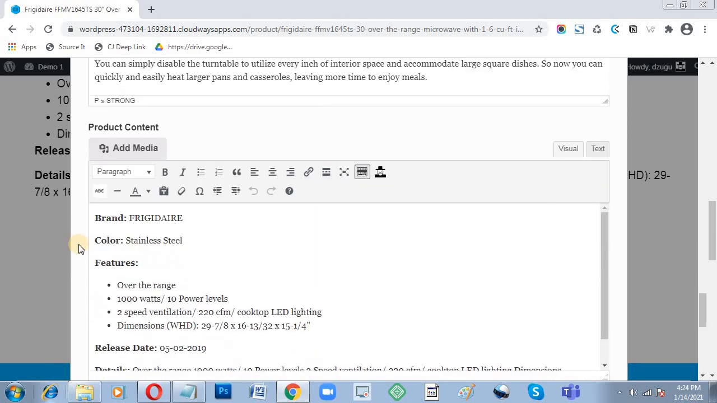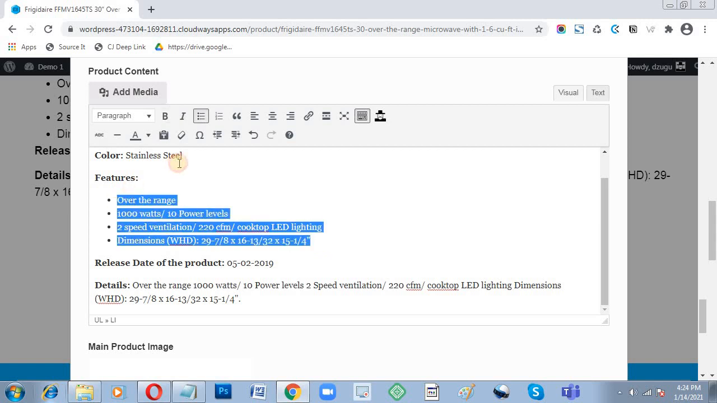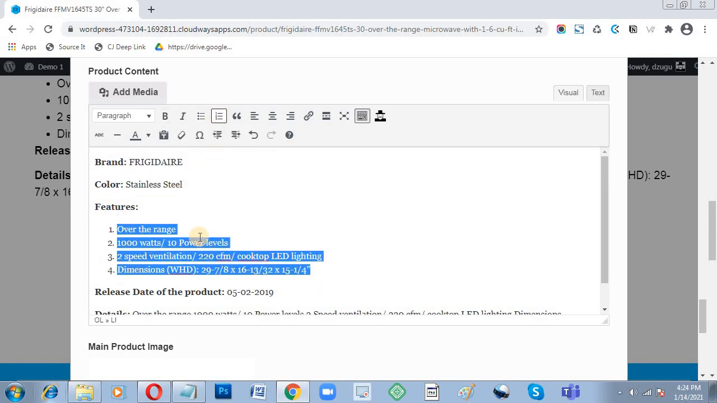This is the actual product content. If you want anything to get changed over here, you can change it, like the release date of the product. You can change the bullet points from this to this.